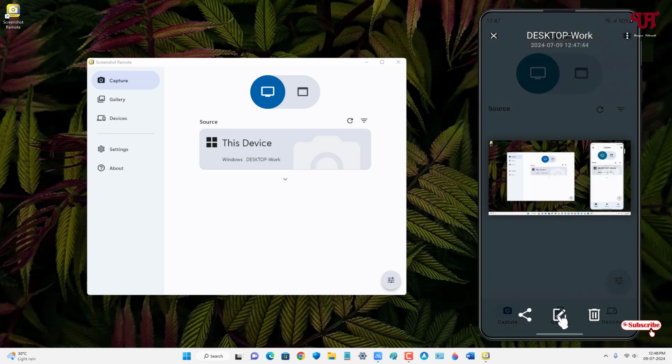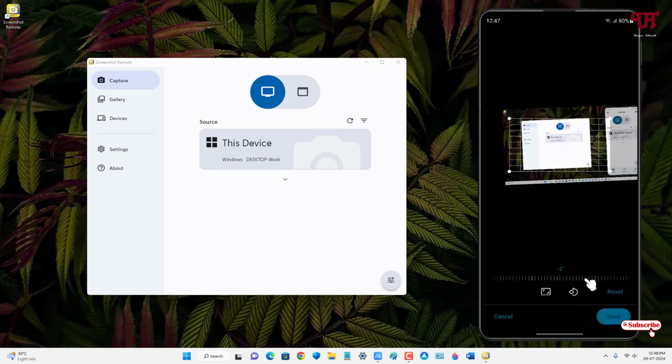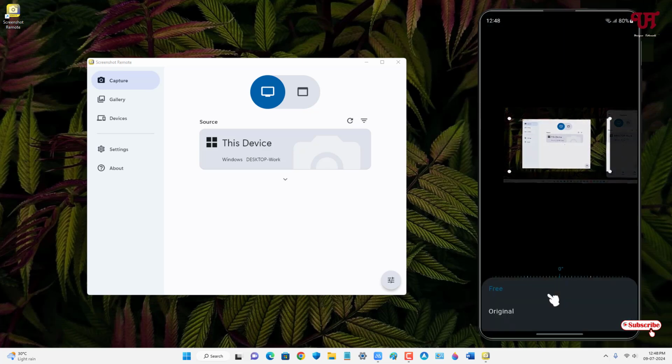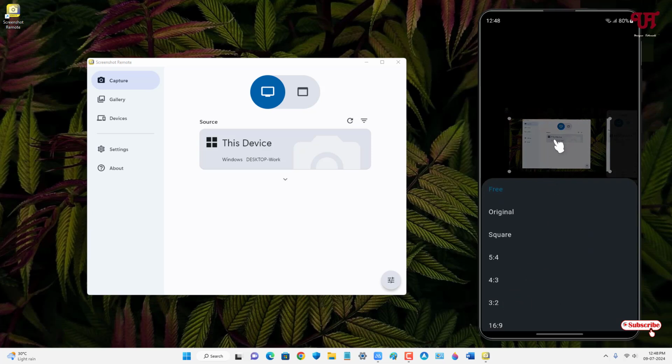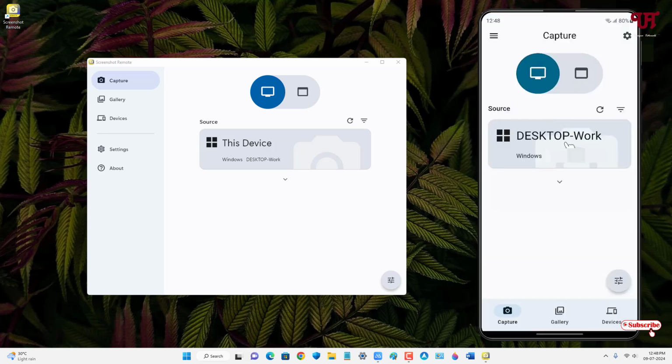You can even edit the screenshot by clicking on this edit option, and you can align it depending upon your needs, or crop it using the presets here, or delete it by clicking on delete, or share it with other applications directly from here. Similarly you can do the same thing again if you want to take more screenshots.